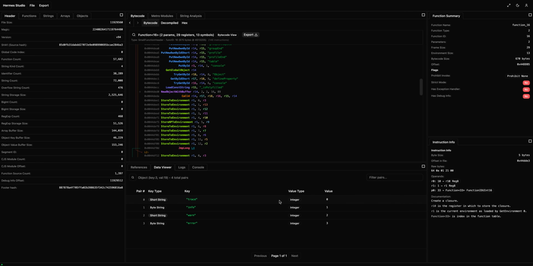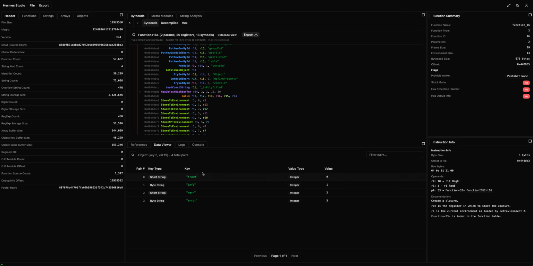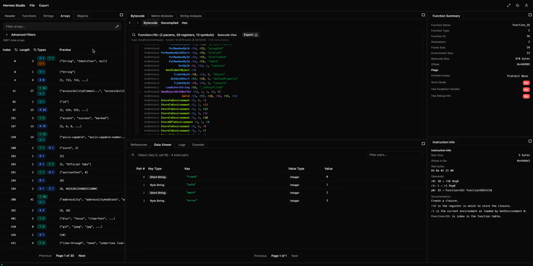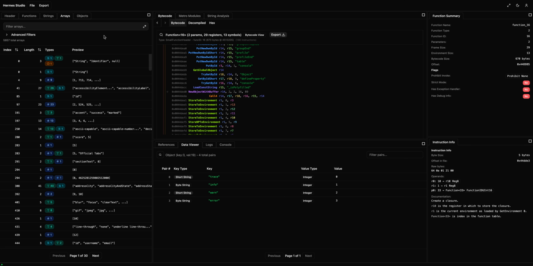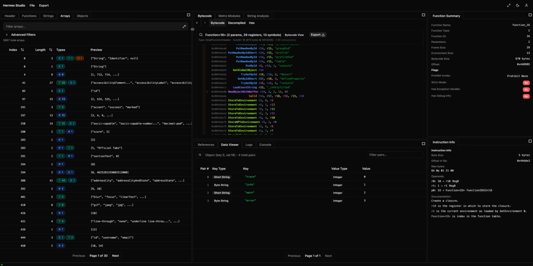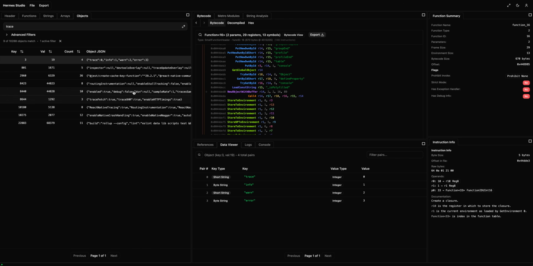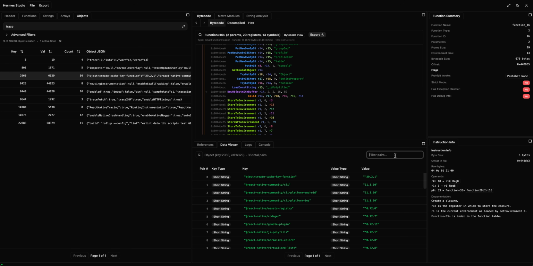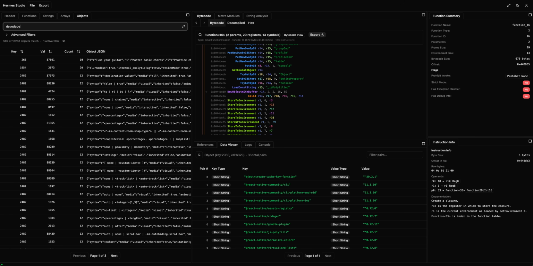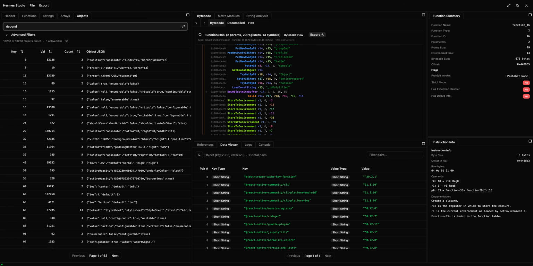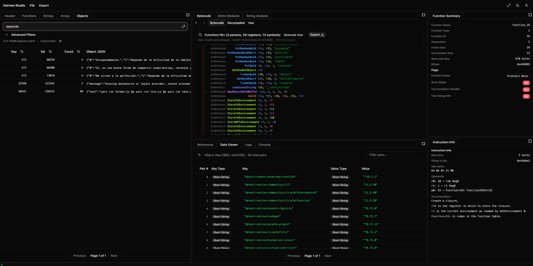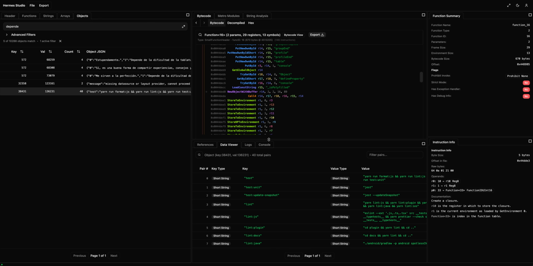In the data viewer, obviously this will print out and allow you to filter arrays, objects, what have you. This is annoying. Yeah, so you can, well, let's go ahead and search dev dependencies. Oh, nothing in dev dependencies. Yeah, all right, there we go.